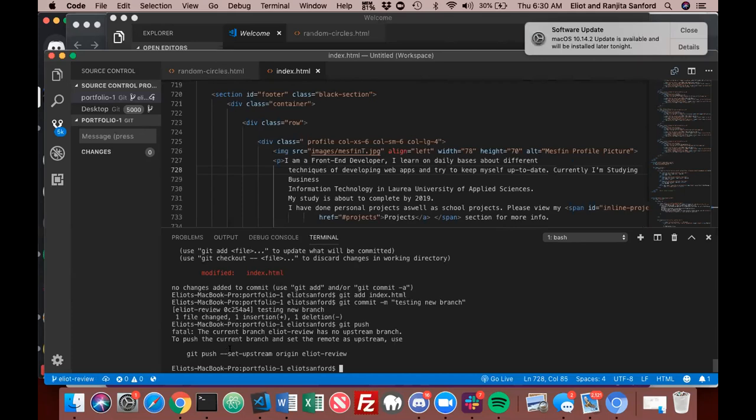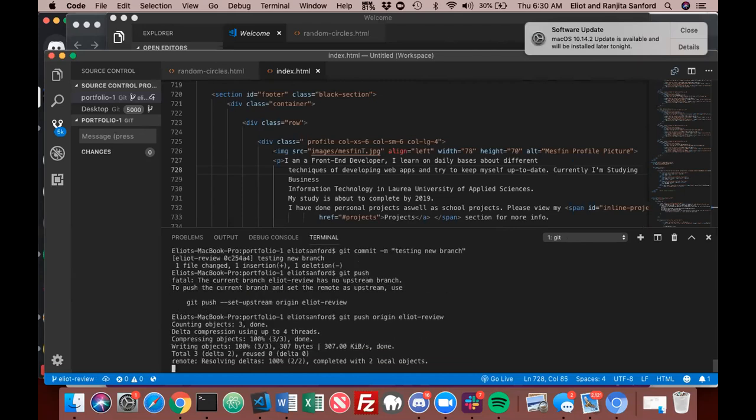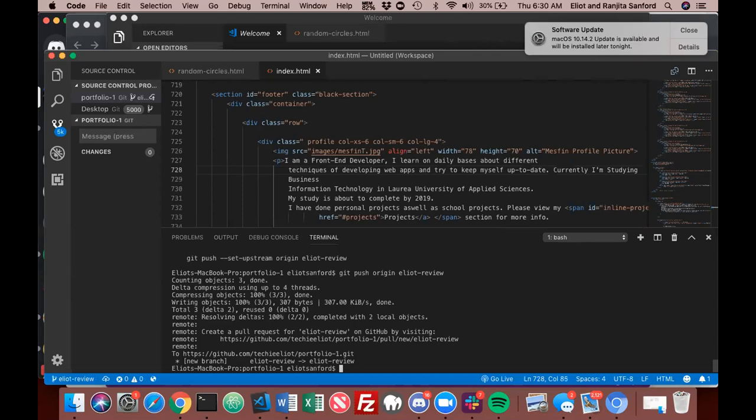Okay, so help me understand the set upstream. Yeah, try that. So that's setting an upstream, since there isn't any. Once I try with git push origin earlier, if it doesn't work, we will add that set upstream. So I can just say origin, or should I do upstream? Origin, and the branch name. Yeah. Okay.